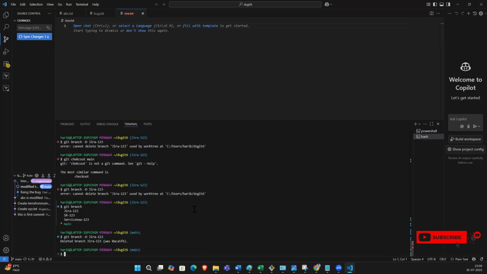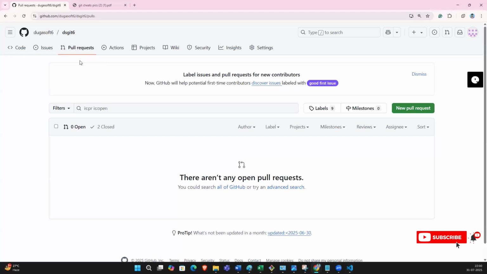Guys, now you understood? Yes. The merge request: how to create the merge request? A merge request is nothing but a pull request. How to create the pull request? Okay.